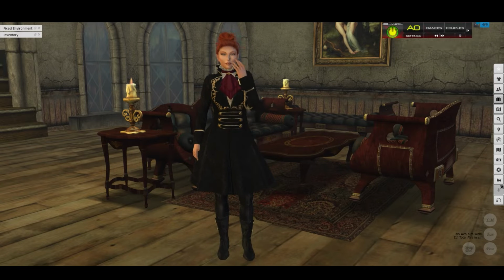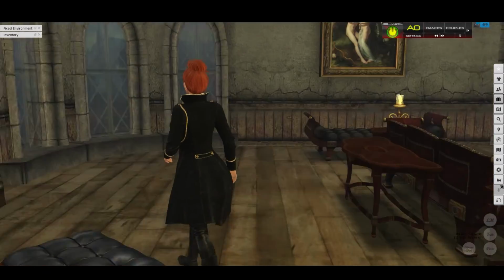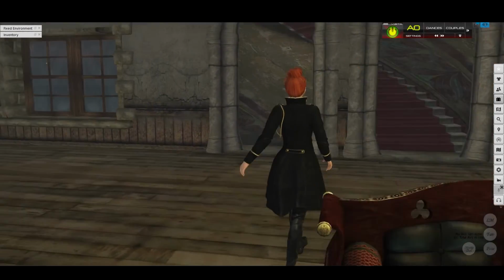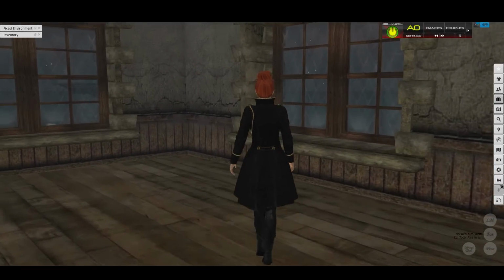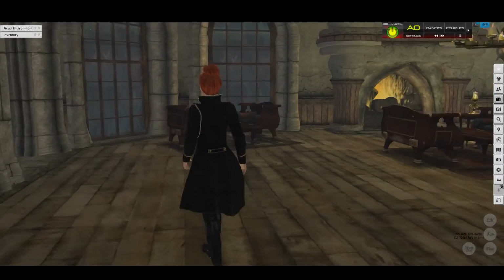I'm going to close this up and give you a look at the walk as well. I don't have a huge space in here, but as you can see, it has a nice sort of swing, a little bit of a sassy attitude to the walk. Quite like that.